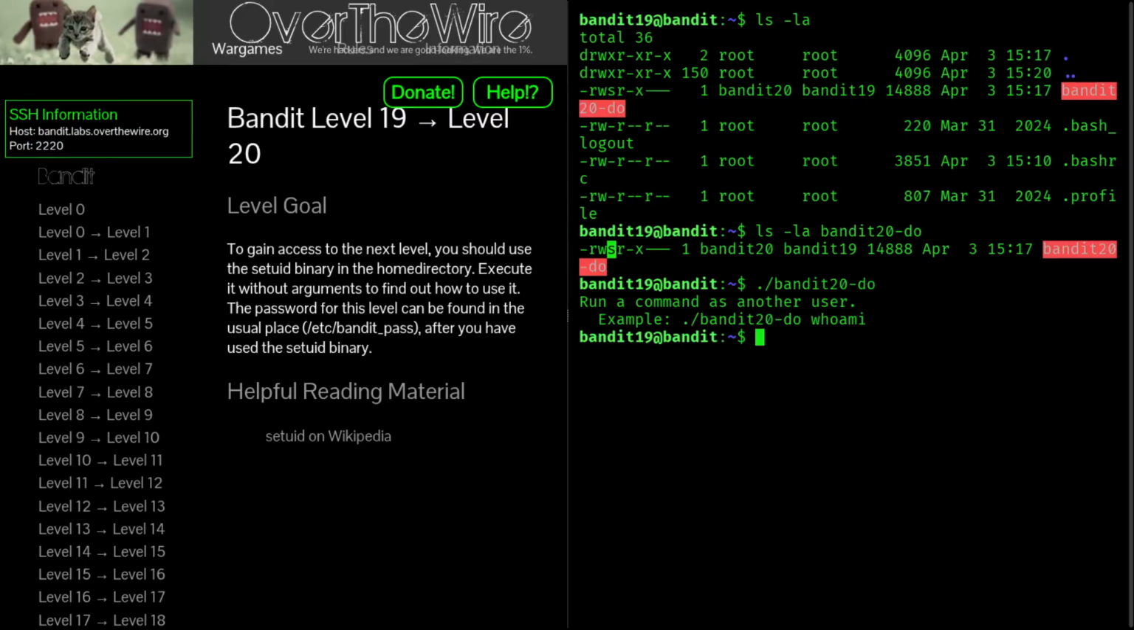Let us run it with no arguments to see what it does. It runs a command as another user. So whatever command we give it runs as bandit20, even though we are bandit19. We can read bandit20's password file directly. There is the password. This is privilege escalation at its most fundamental. We, bandit19, just read a file owned by bandit20 by running a setuid binary that temporarily elevated our effective user ID. This exact mechanism is at the heart of countless real privilege escalation exploits.